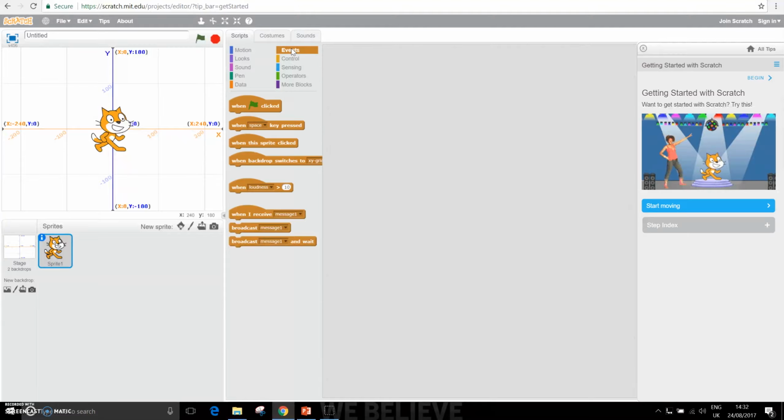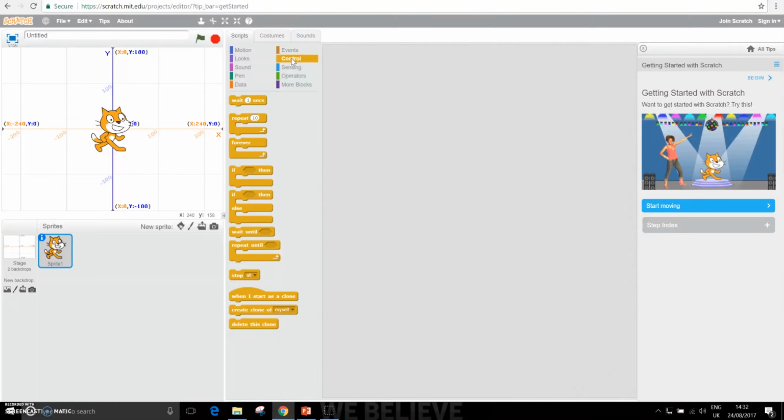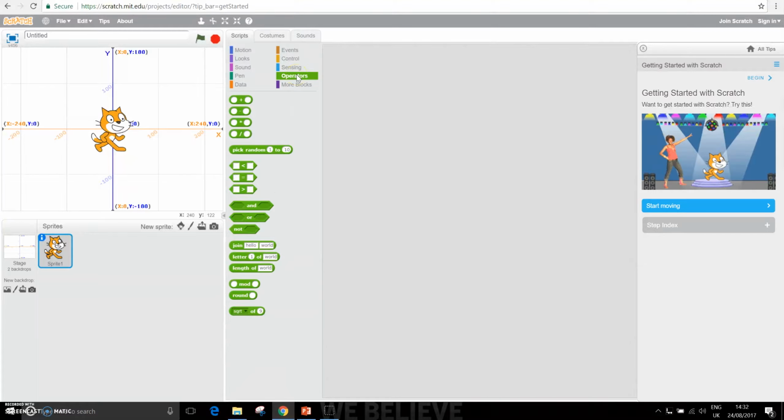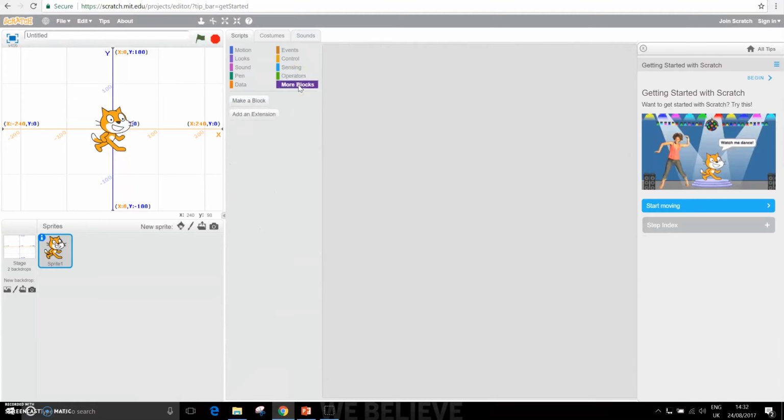Events control event handlers placed on top of each other into group blocks. We will have a look at some of those. Control controls if-else statements. Again, there's more programming there. Sensing, sprites can interact with the surroundings the user has created. So if it touches something the colour blue, what do you want it to do? That sort of thing. Operators, mathematical operators, not going to go near them. More blocks, that's if you make a custom block yourself.